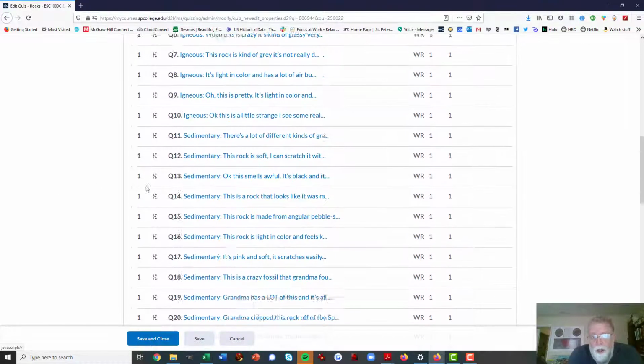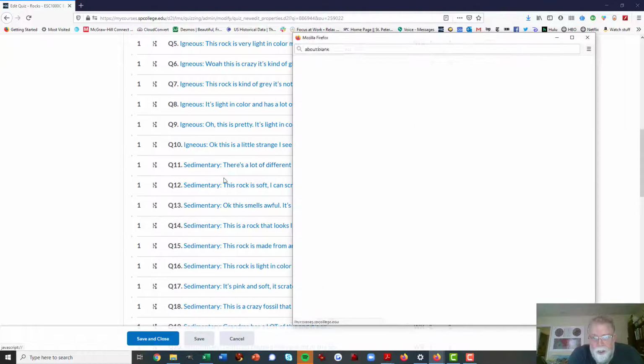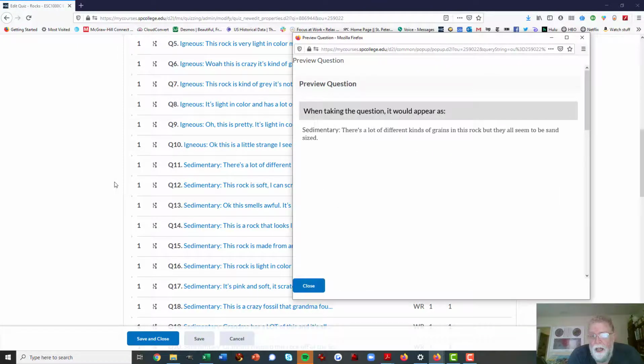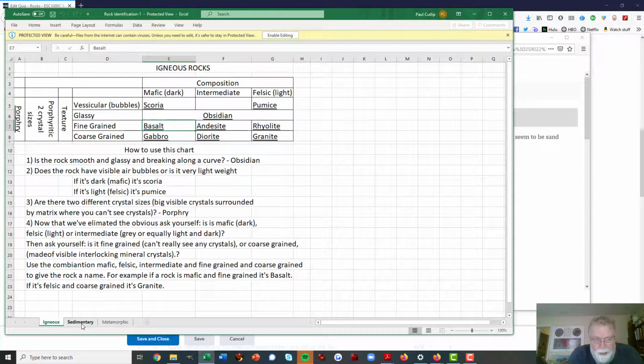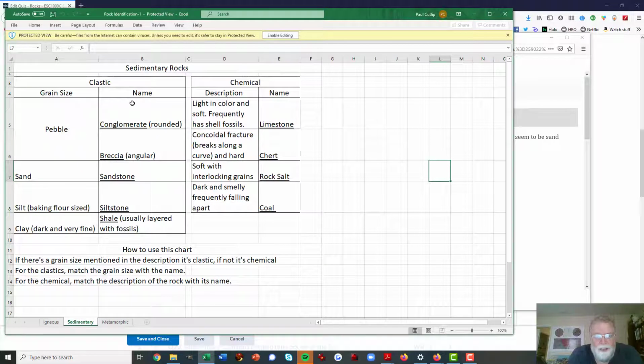Okay, well, sedimentary, we have a couple different kinds. We have what we call clastic sedimentary and chemical sedimentary. So if I go over here to the sedimentary tab, we can see the clastics over here and the chemicals over here. Okay, clastic sedimentary rocks are made from sediment, right? From basically pieces of other rock, right?